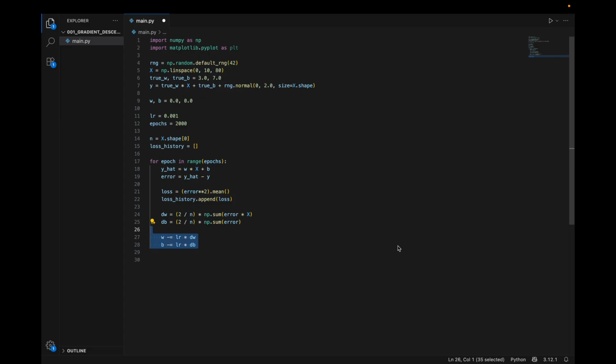We subtract the gradient multiplied by the learning rate from the current value of weight to move it in the right direction. And similarly, we update bias using its gradient. After that, we print out the learned values for weight and bias and compare them to the true values.